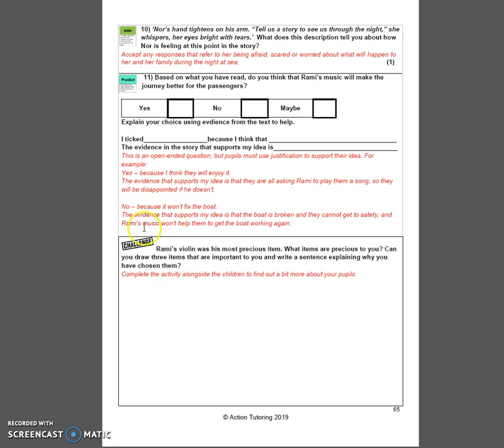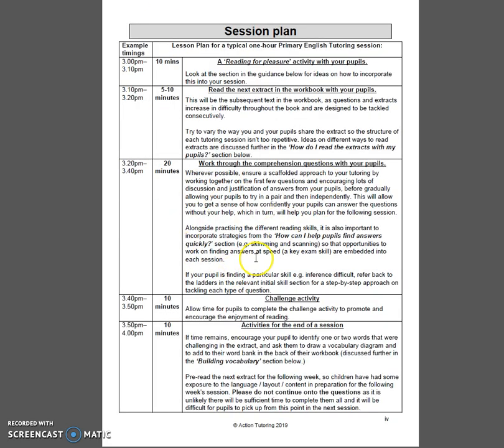And then again, we've got a challenge bit here. Don't panic if your pupils don't get onto the challenge bit, but it can be a nice way of having a little bit extra if a pupil's gone a bit more quickly than another. And these activities often will help you learn a little bit more about your pupils as well. So if I flip back to our session plan and see where we've got to, this is the main part of our session. This is where we want to spend the most time on those comprehension questions.